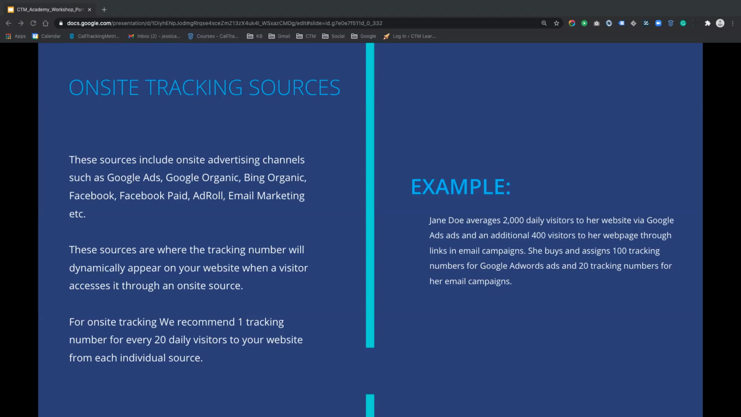And for these on-site sources, we would recommend one tracking number for every 20 daily visitors to your website from each individual source. So an example of this would be, we have Jane Doe here, who has an average of 2,000 daily visitors to her website via Google Ads, an additional 400 visitors to her web pages through links in email campaigns. So with this, she would need to buy and assign 100 tracking numbers to Google Ads and have 20 tracking numbers for her email campaigns.